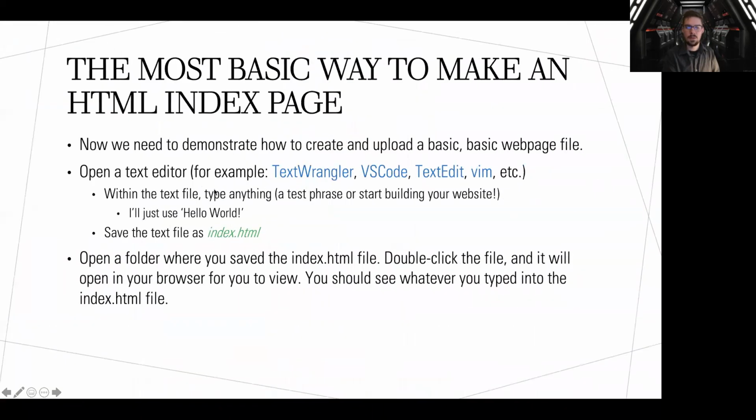You're going to type anything you want in this, and you're going to save that text file as index.html. Now, one way we're going to be modifying things is that we're going to be previewing our template files or our web files locally first before we upload them, because obviously if you make changes, you want to make sure that they're correct before the website goes live.